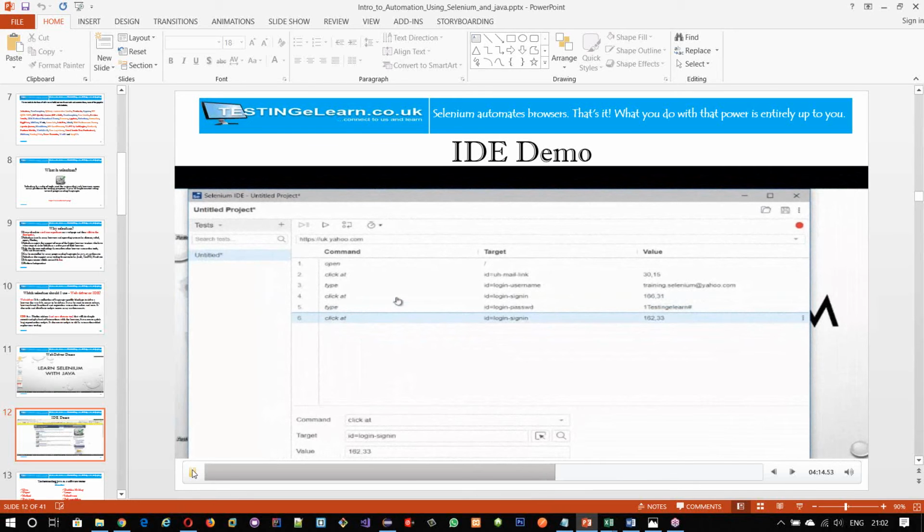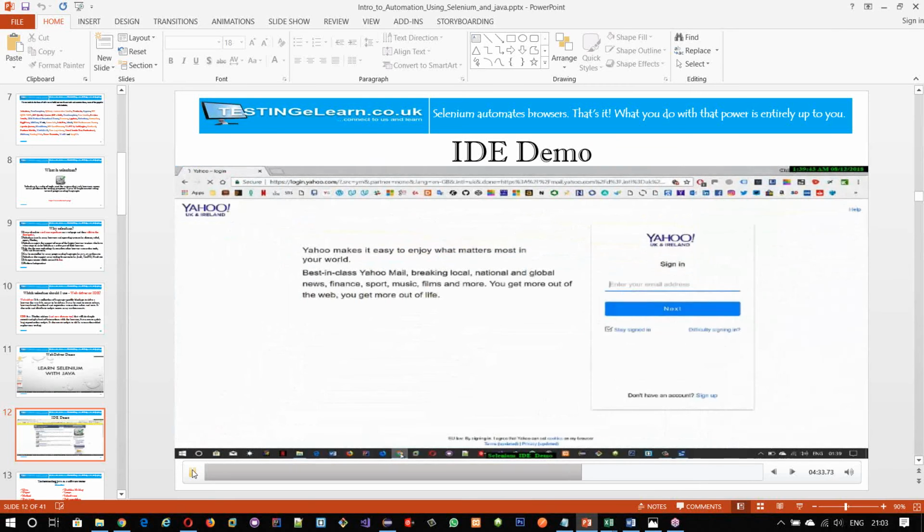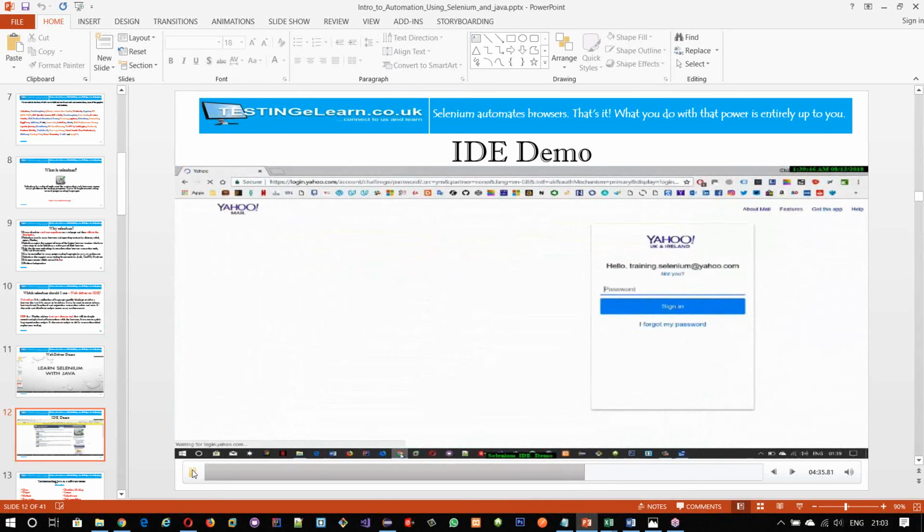So what we're going to do is to run this test and see if the IDE can repeat itself all over. So I click on run, and then we just have to wait and see what's going to happen. And you might not see it, but it's running in the background. If I click on the browser, maybe we can see. So you can see it's already automating everything by itself.